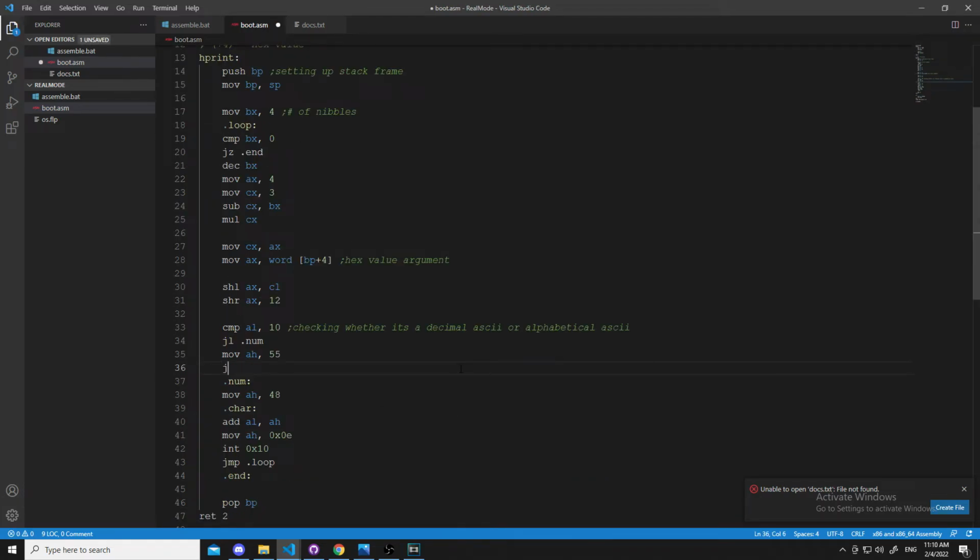I'm going to put a jump .char after this mov AH 55. I forgot to put that in. If you don't put that in, you won't be able to print your alphabetical ASCII correctly.